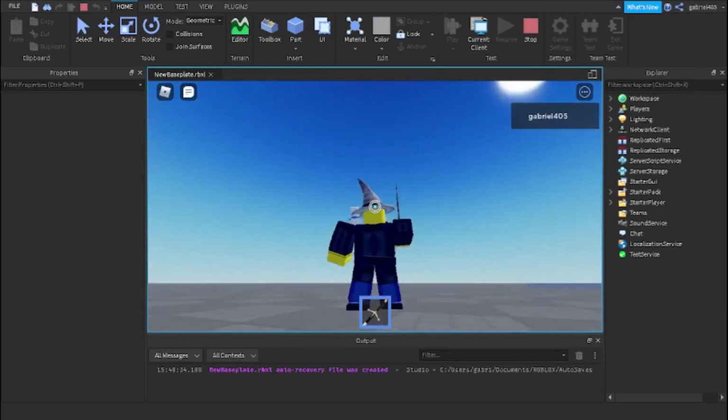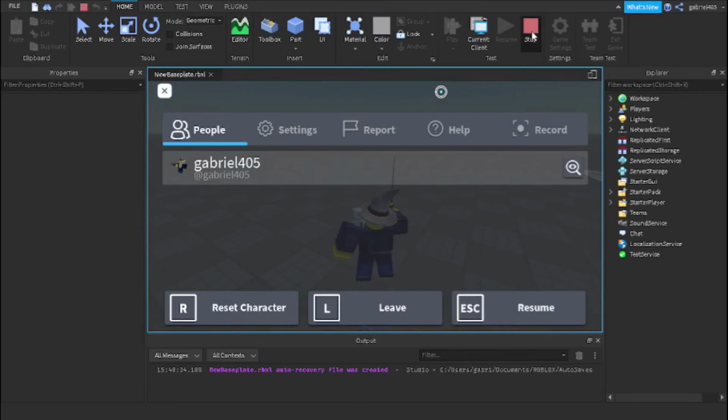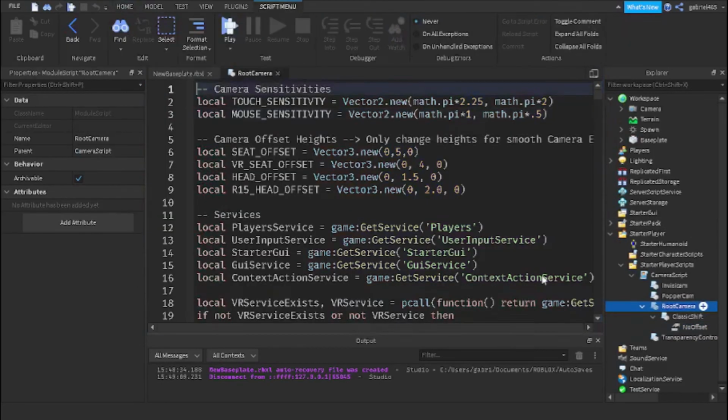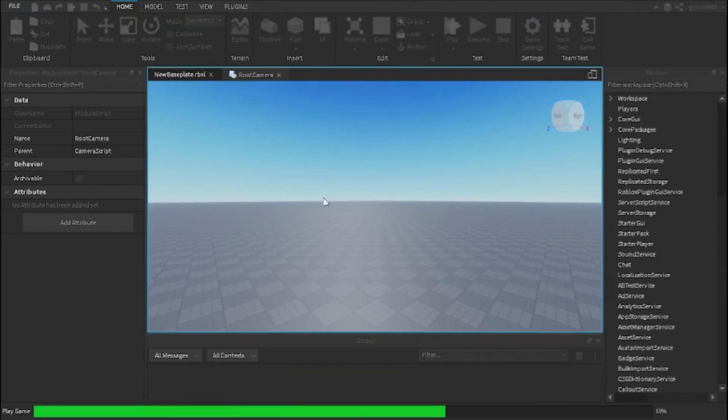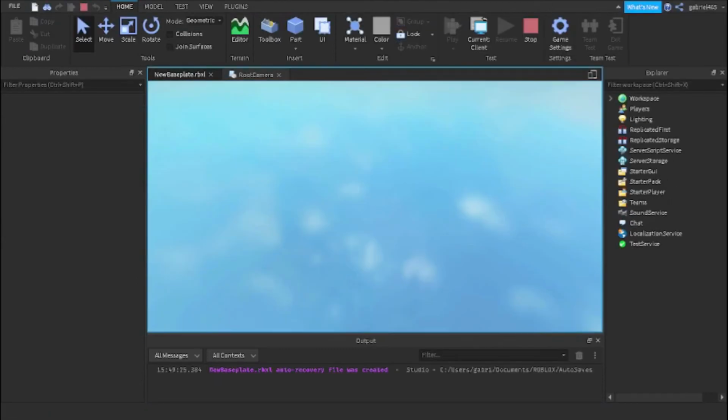If you want to change the player's camera height, I was able to make it so it's still smooth and you can change the height. You go into root camera, go into camera offset heights, and just change it. Say if you have an R15 character, you can make it a solid 5 studs higher than average. I don't know why you would want that, but you can change the camera height easily.